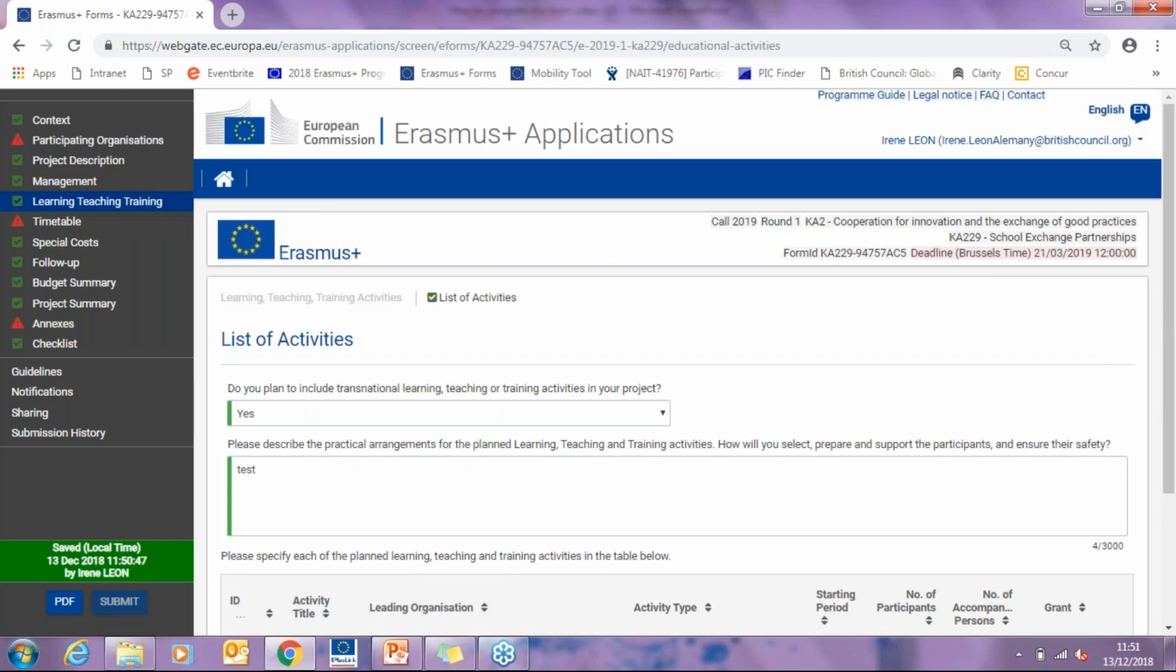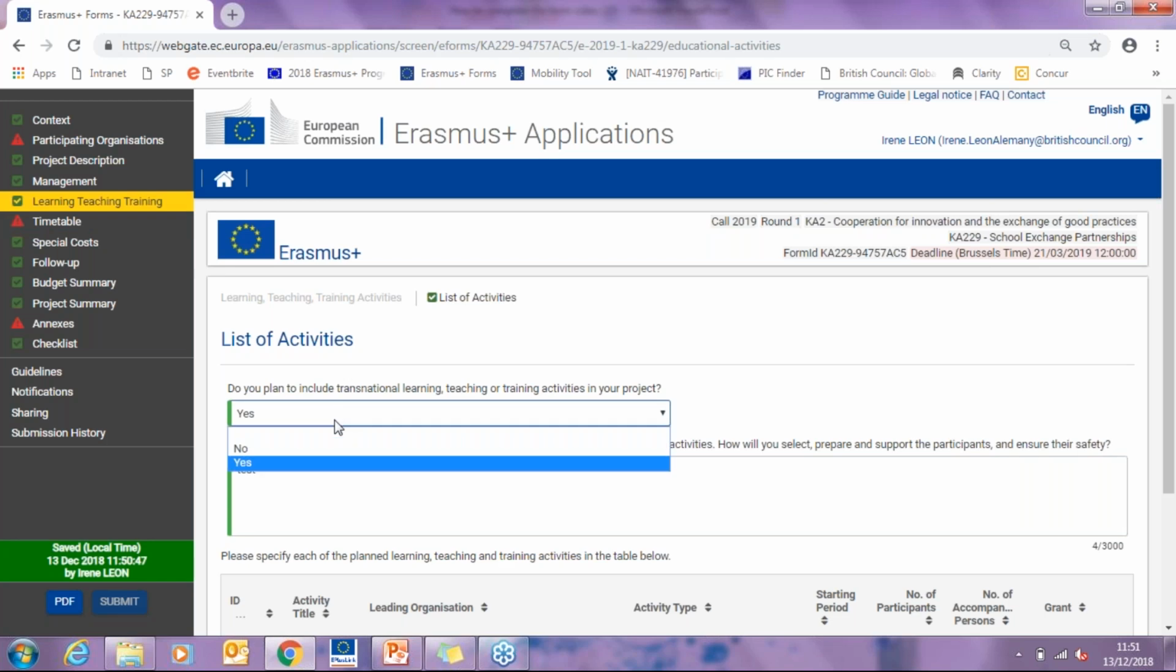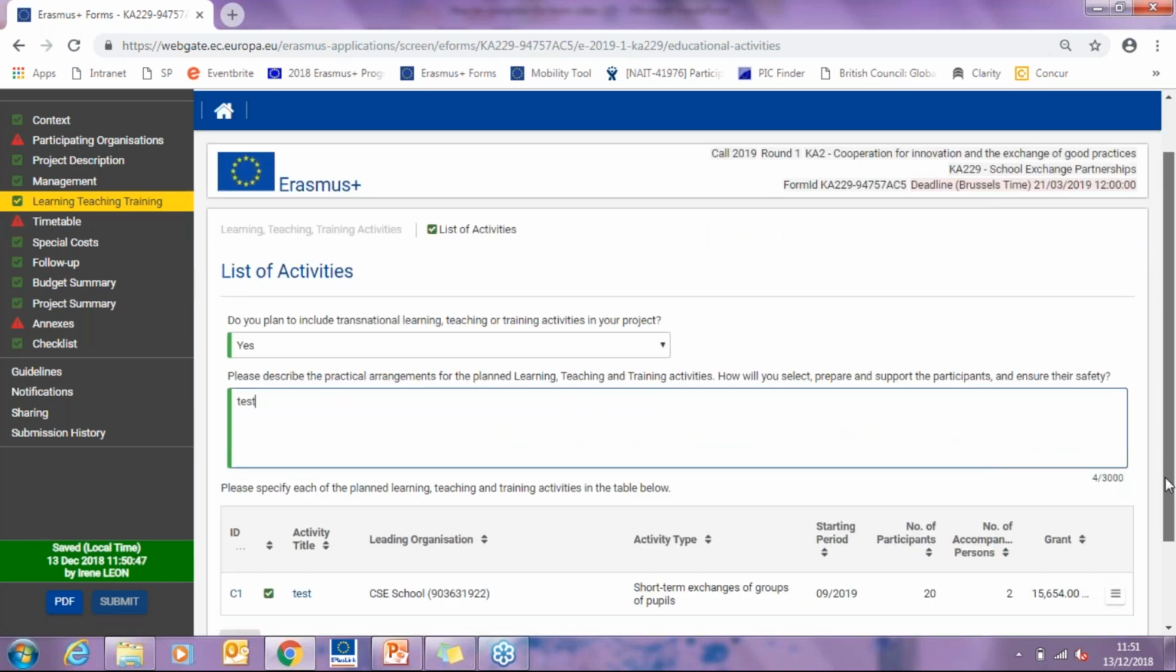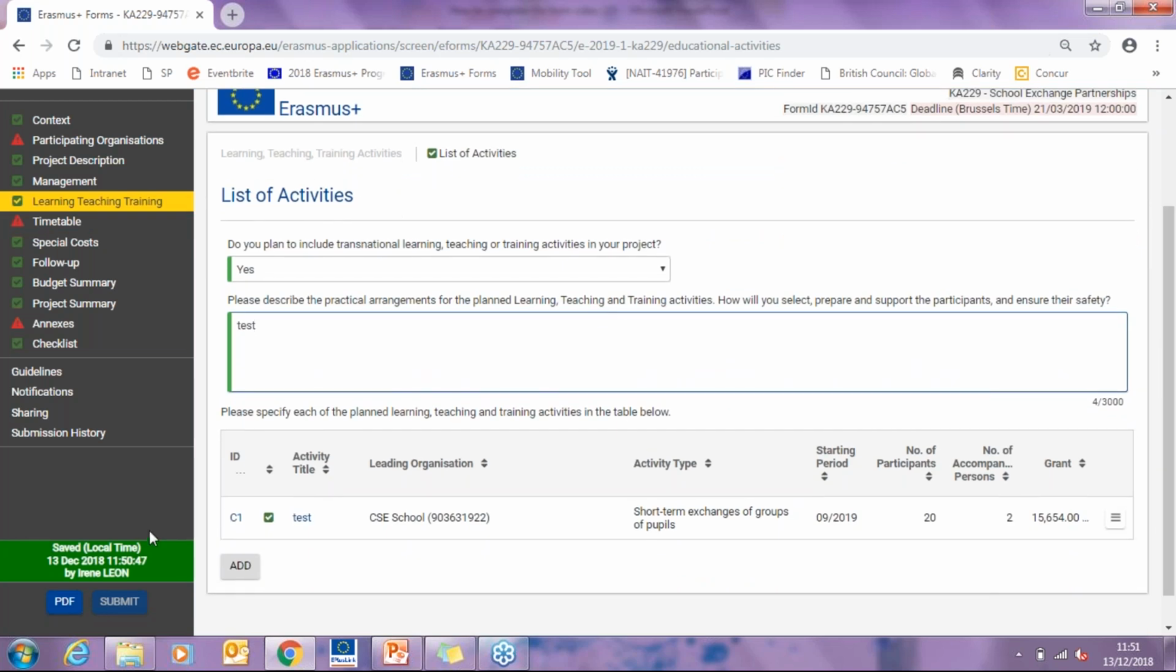You will then need to go to learning, teaching and training activities. We would expect this type of projects, school exchange partnerships, to all have learning, teaching and training activities because they are the main part of the project. So you will be able to choose yes or no. Most projects we would expect to see a yes. And then you will be asked a number of questions and you will be asked to enter activities.